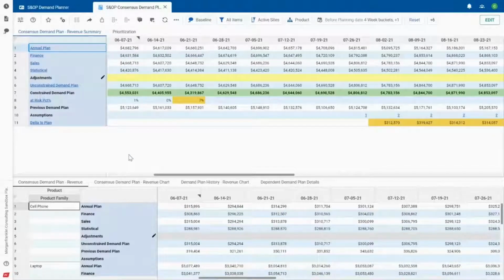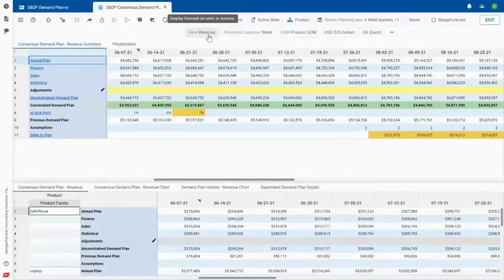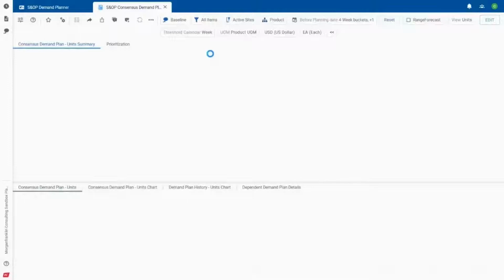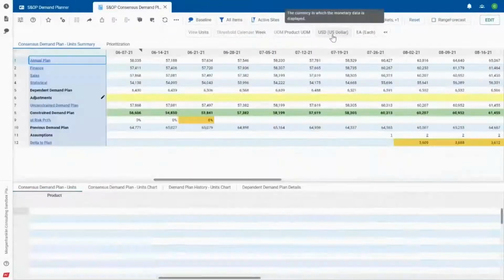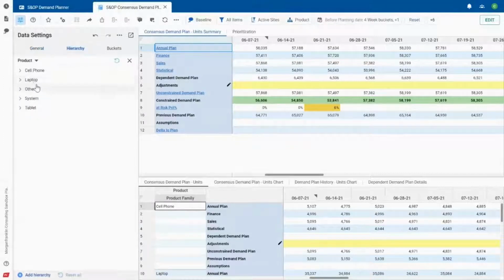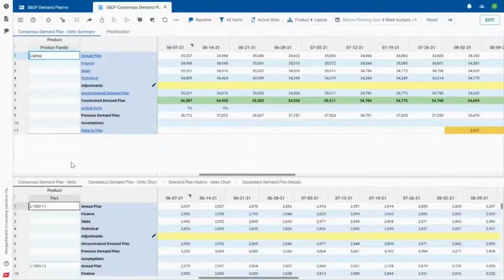Okay, so here we are in our consensus demand plan. Just going to make a couple quick changes for us to be able to analyze this a bit more easily. So for my purposes, I'm going to go ahead and switch this to units, but as you can see, you're able to see it in dollars as well. And then we're also just going to go ahead and filter down and look specifically at our laptops. So immediately, just with the click of a button, we've shrunk our data set down and are now just looking at laptops as opposed to all of our product groups combined.